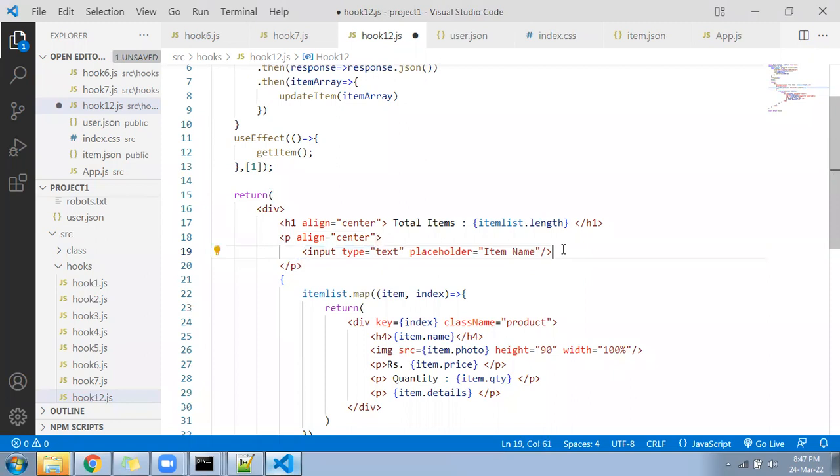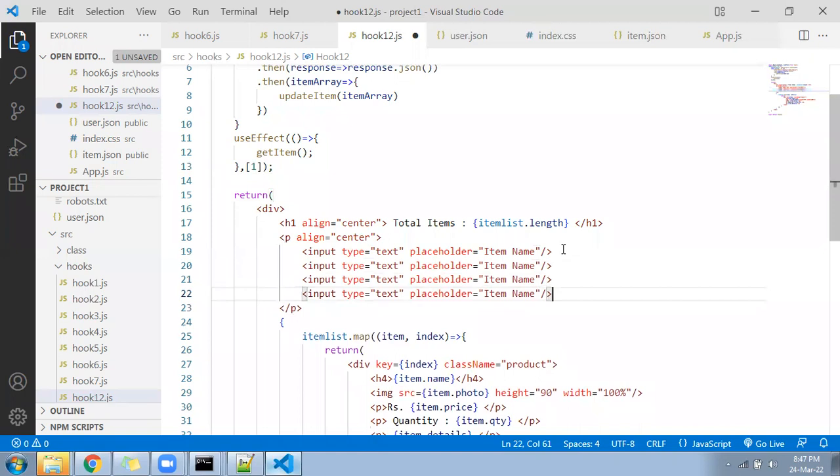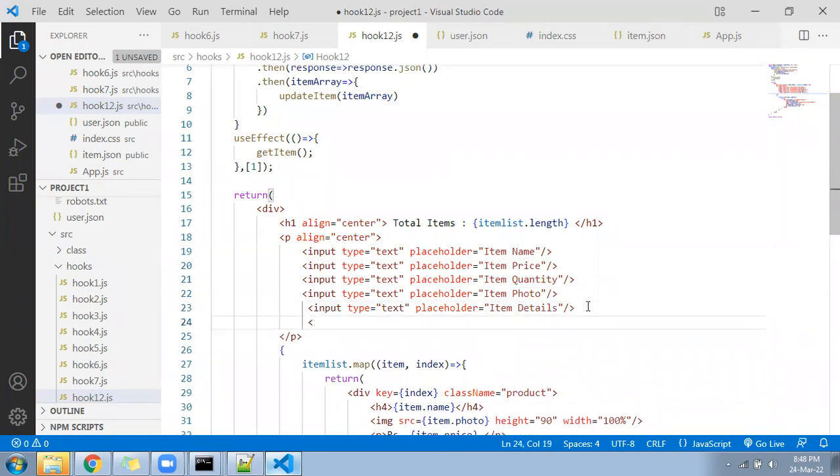Item name, size, quantity, photo, and many more. Item price, quantity, and photo, and item details. After that, one button. Save item.